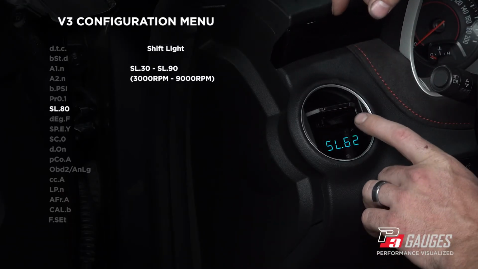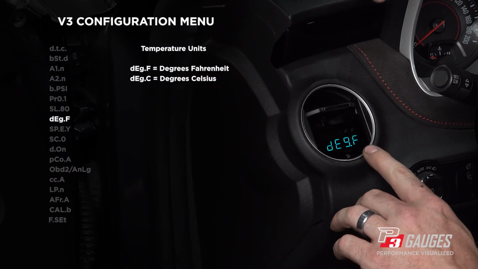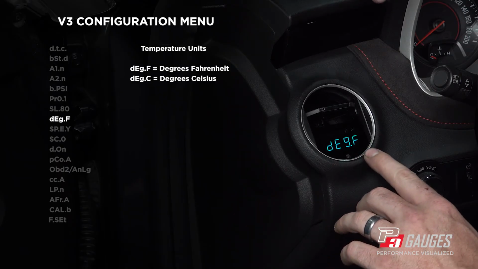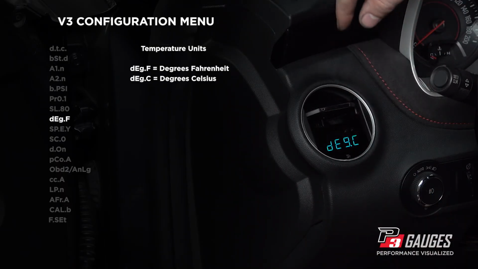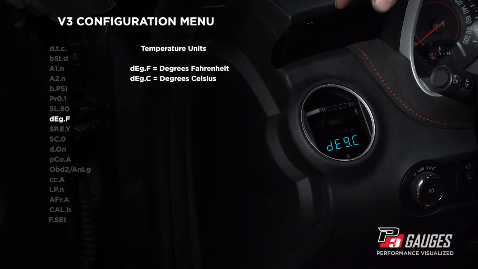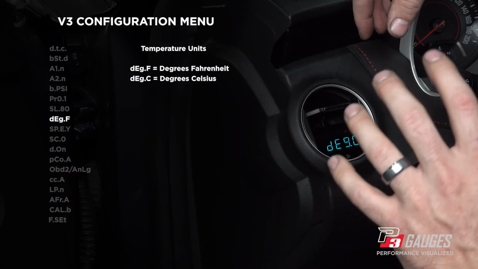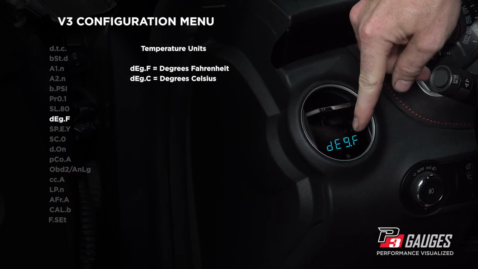So we'll use the right button to go to our next setting. And this is our temperature units setting. So right now it's DEG.F, and that means degrees Fahrenheit. If we tap the left button, we can change it to DEG.C, which is degrees Celsius. That way you can change the units of just temperature. You don't have to change all units between imperial and metric. You can do them individually. So we'll change that back to Fahrenheit.